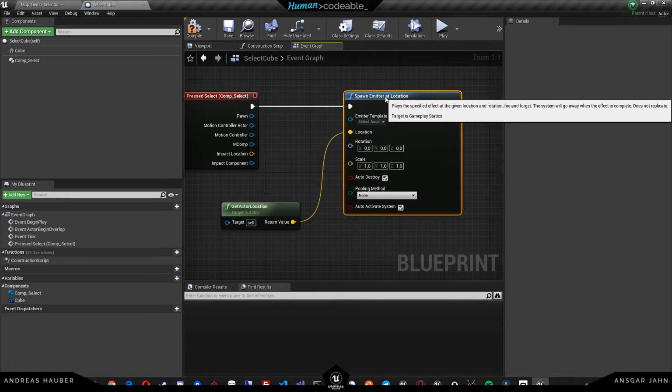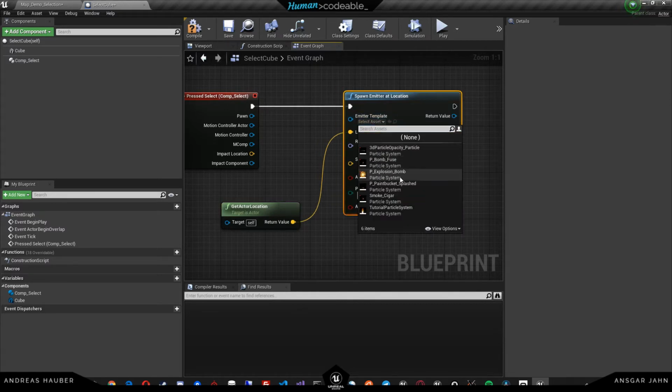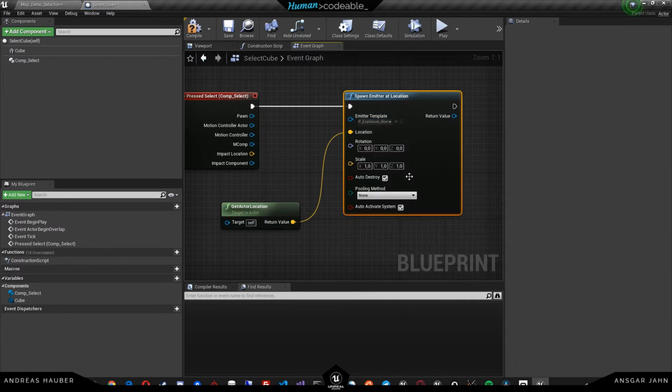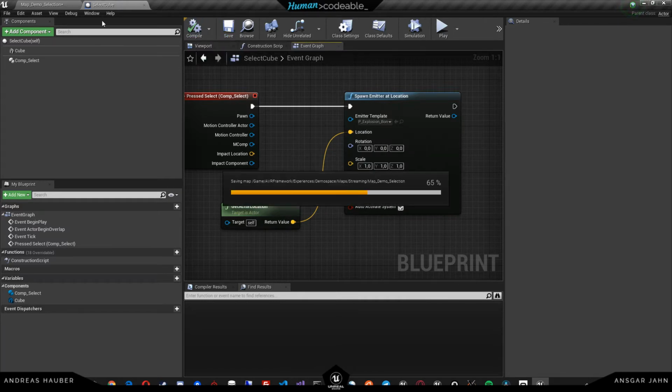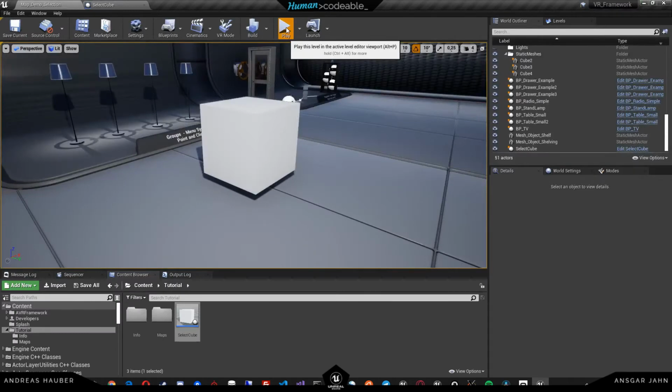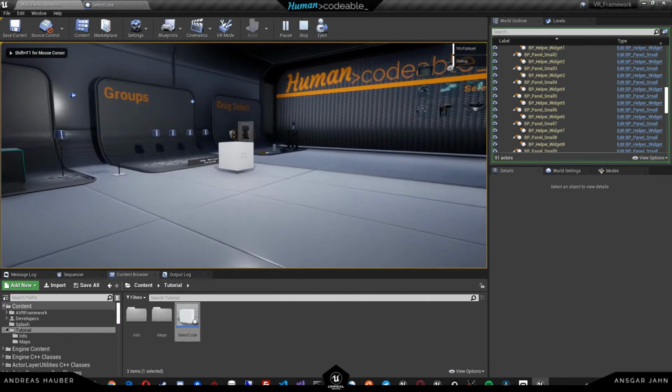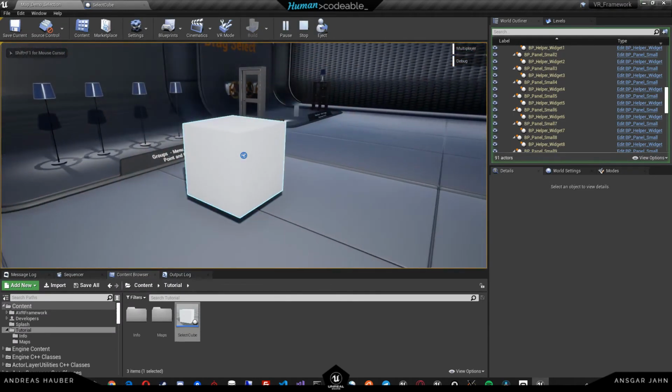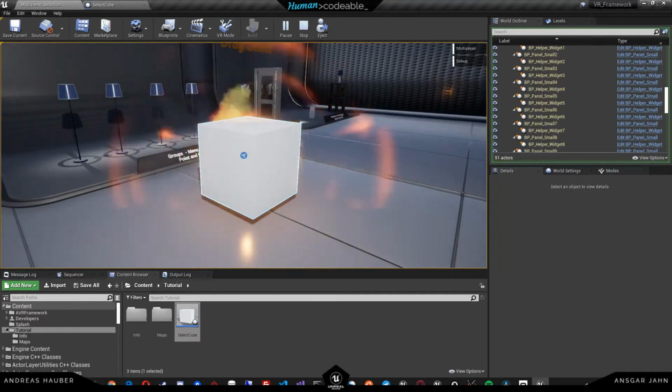I'm not really sure what kind of particles we have here. Let's see, we have the explosion bomb. Let's take that. And now if you press save and compile, the cube should now trigger the custom effect when we press on it. So now the cube explodes when you press on it.